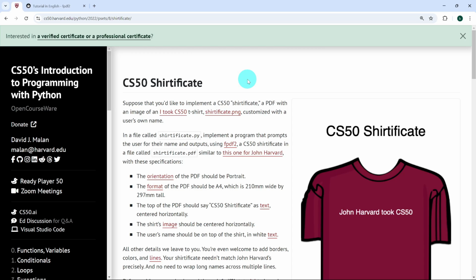In today's video, I'm going to propose a solution to the exercise CS50 Certificate from CS50's Introduction to Programming with Python. I'm going to show you one way you can solve this, and my aim is just to give you a few tips or hints that you can use while solving the exercise by yourself. So that said, let's look at the exercise and see what's expected from us.